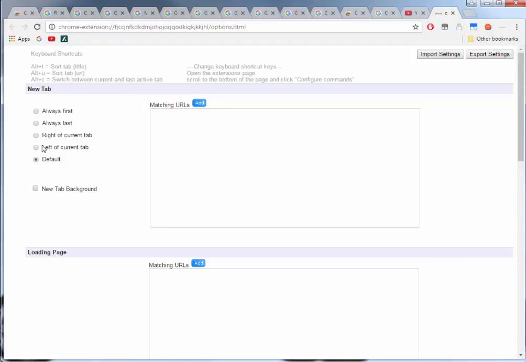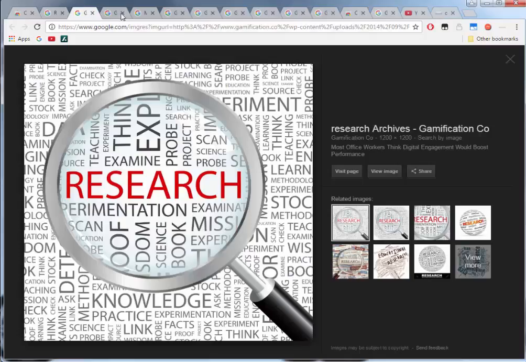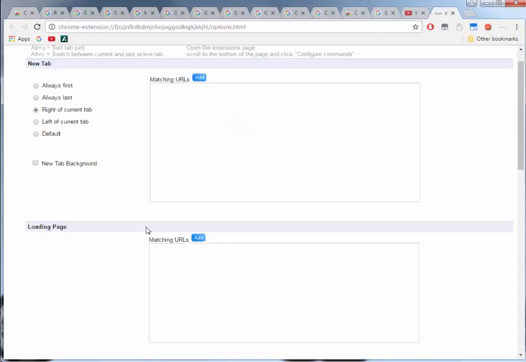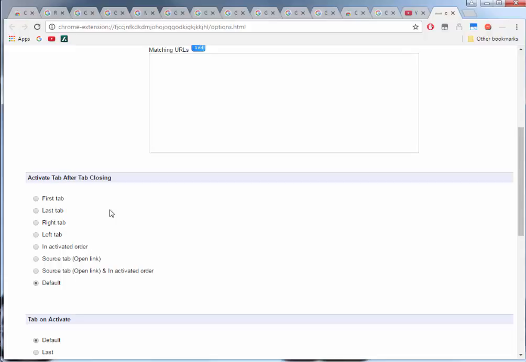New tab, we want to right of the current tab. All right, so any new tab is going to go directly to the right of the current tab instead of going all the way to the right. It's very annoying when it goes all the way to the right. It's something that you're probably used to. So after a day or two, you'll see it'll work like magic and you'll have fantastic tab management.